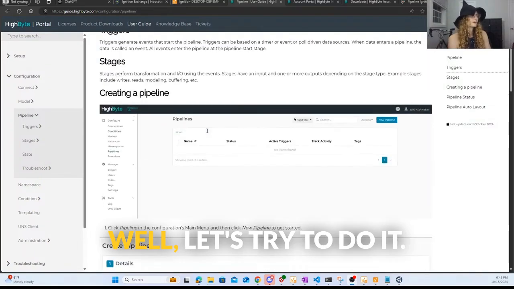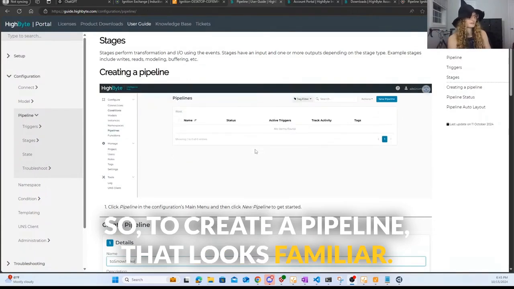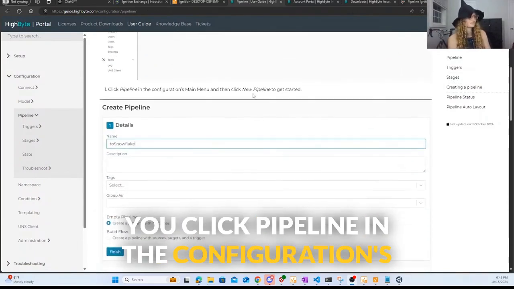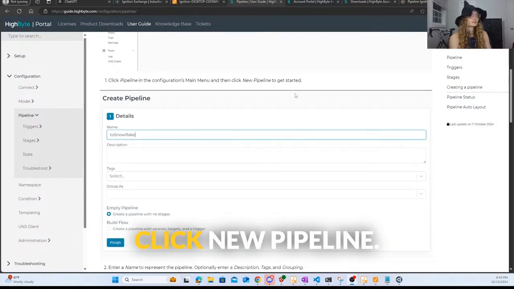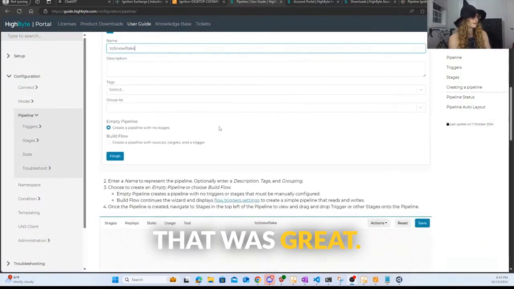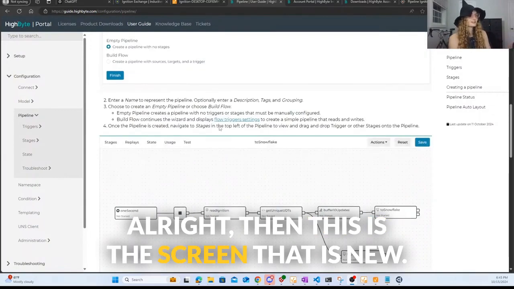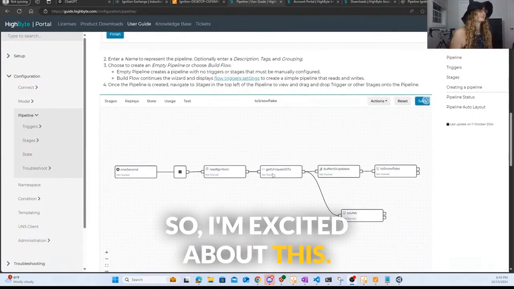Okay. Well, let's try to do it. So to create a pipeline, that looks familiar. You click pipeline in the configurations main menu, click new pipeline. Okay, we did that, and that was great. All right, then this is the screen that is new, so I'm excited about this.